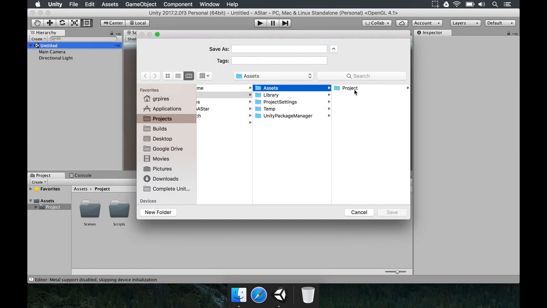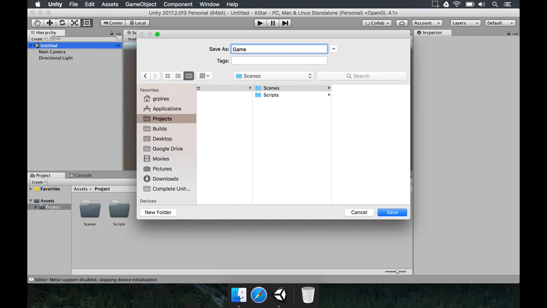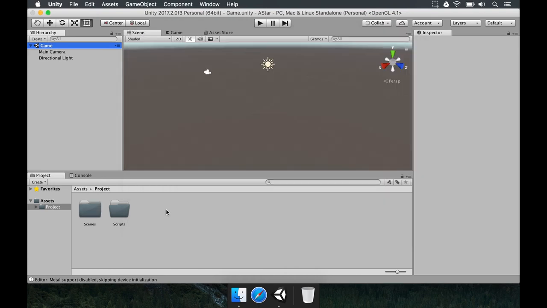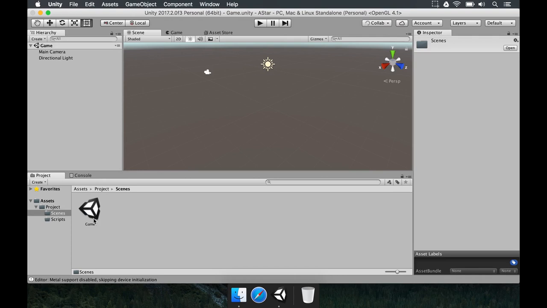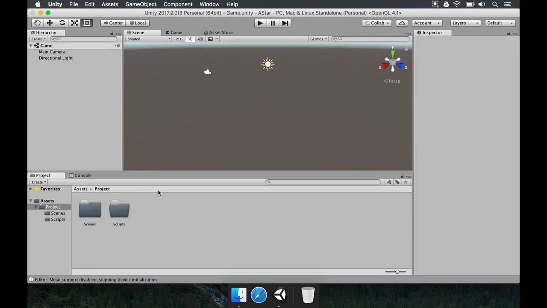We're going to the Assets folder, Project, Scenes. And I'm going to name this scene, let's name this game. Okay, a very basic scene. So we're going to save. And if you look at the scenes folder, we have the game scene. Okay. Now, to execute the A star algorithm, we're going to have one game object in our hierarchy. That's going to be called A star.